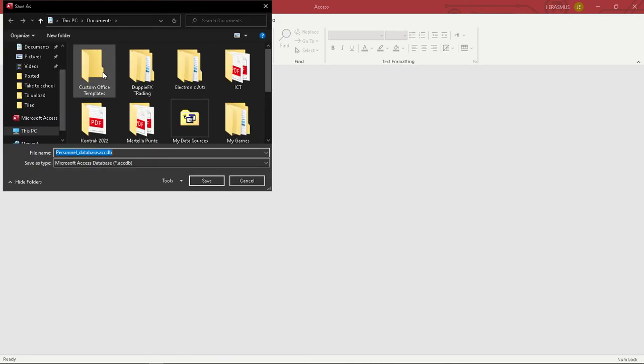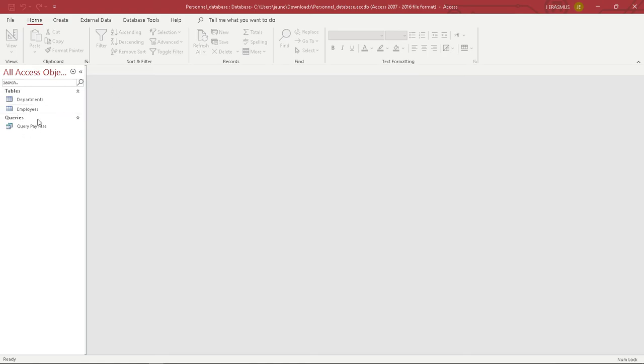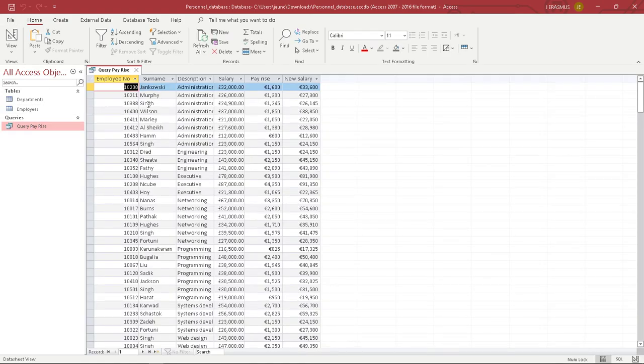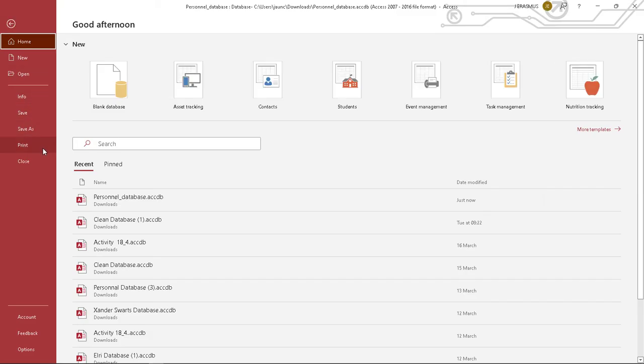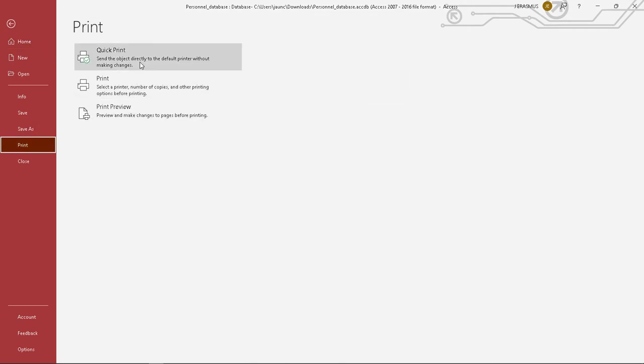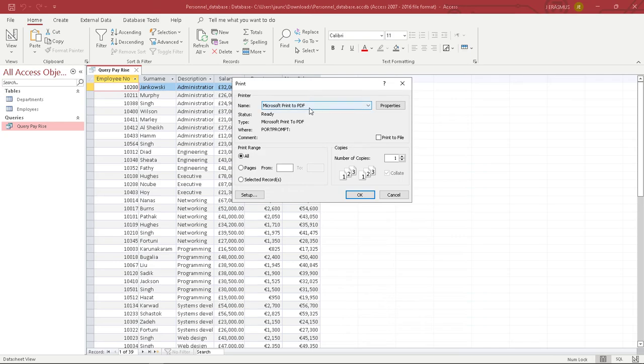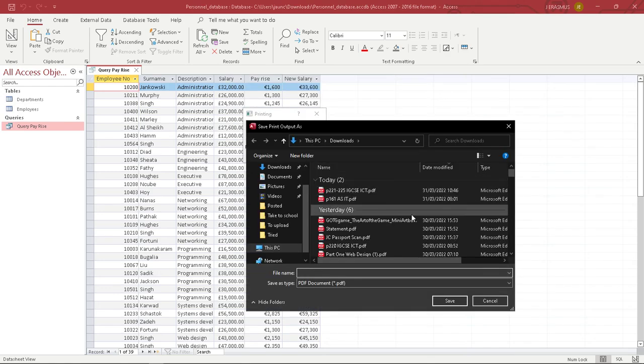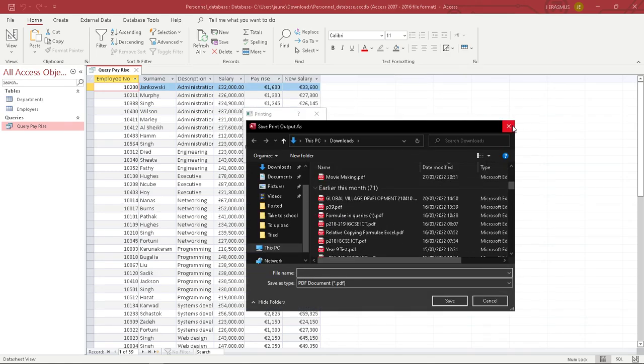And then it's just asking to close all of those things. It doesn't want anything to be open, and just make sure that your file name is personnel database, and then you know you have the correct file. And then the other thing is, we just save this as a PDF. So print, not quick print, we say print, and then save Microsoft Print to PDF. And I believe if you just upload this for me, then that'll be fine.